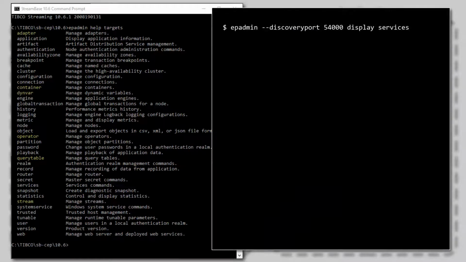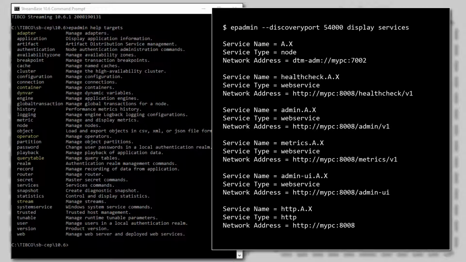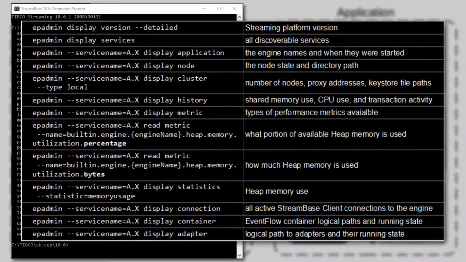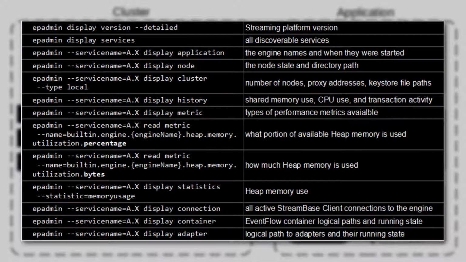The display services command will report on all cluster services on all discoverable nodes for all clusters that respond on that discovery port. The key piece of information is the service name for service type equaling node. You will use this for the service name parameter for nearly all the following commands. The most useful commands for just finding out what is running are these. The first two provide general information and do not need a service name. The rest of the commands are directed to a specific node or cluster and need the service name parameter.